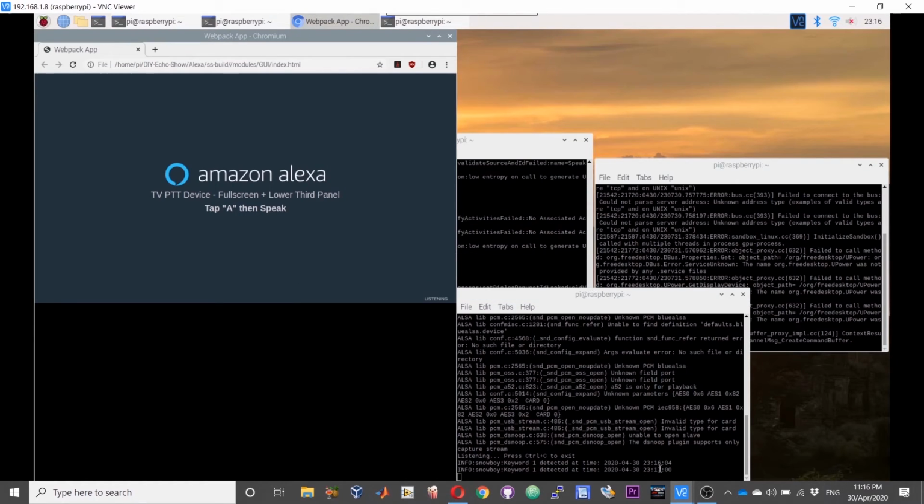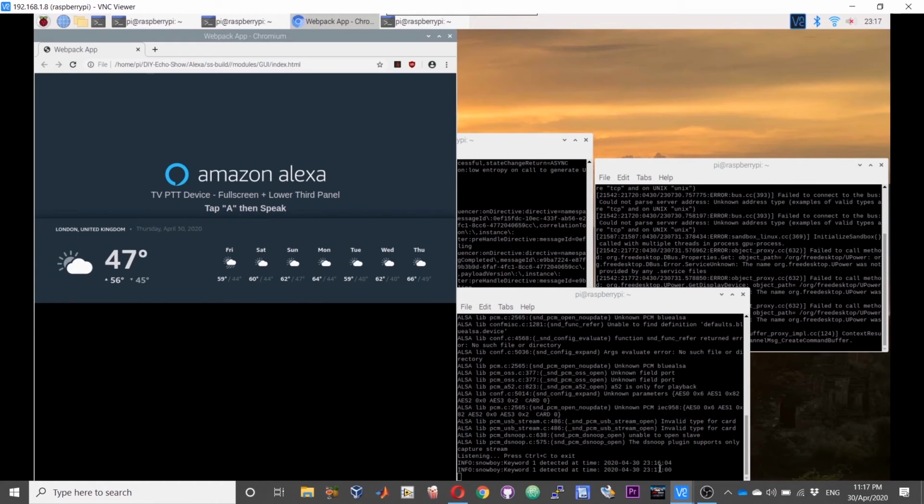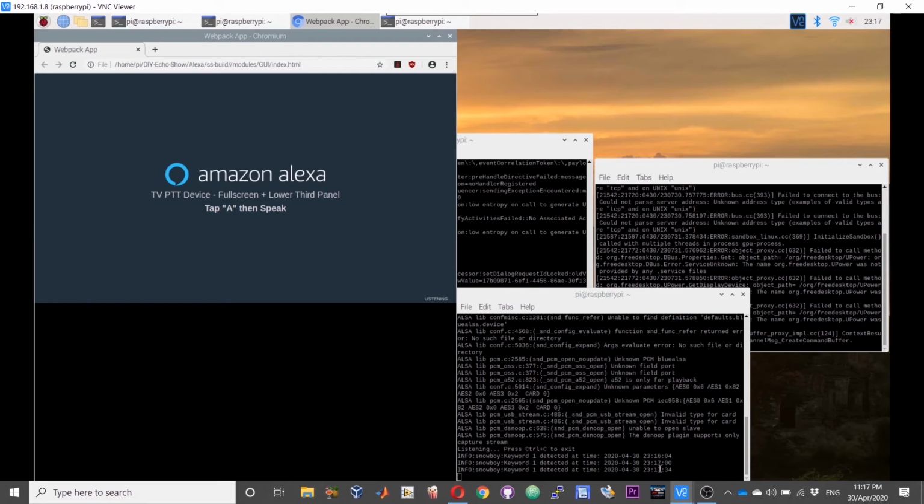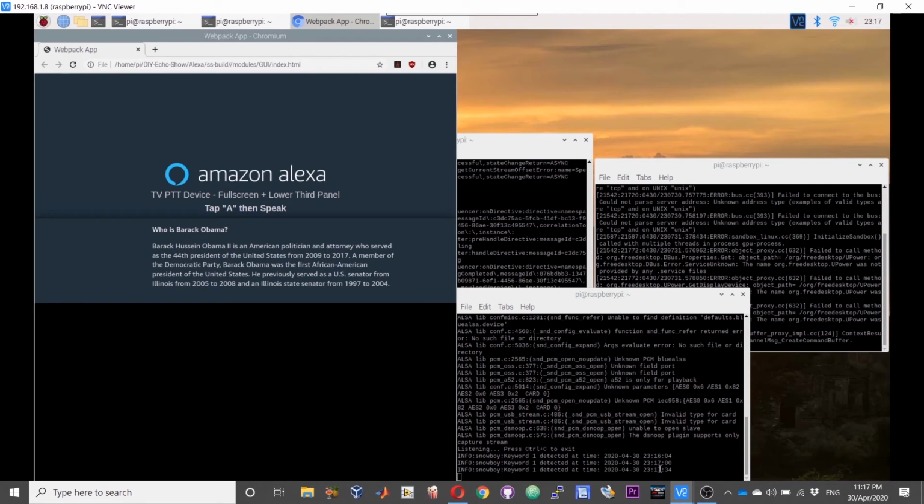Alexa, how is the weather in London now? So as you can see, it is showing me the weather card for London. Alexa, who is Barack Obama? So as you can see now, it has given me or shown me a card of Barack Obama. So what we'll do is we'll quickly take a look as to how this looks on a larger screen.